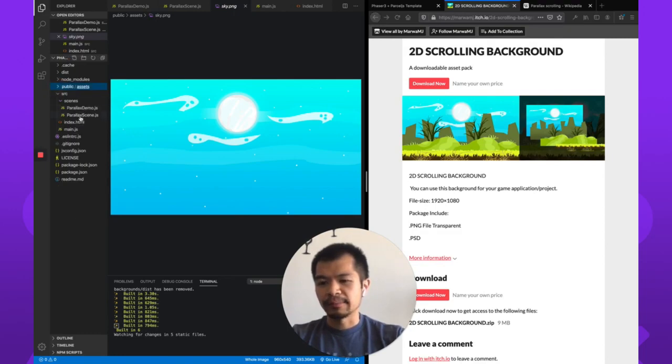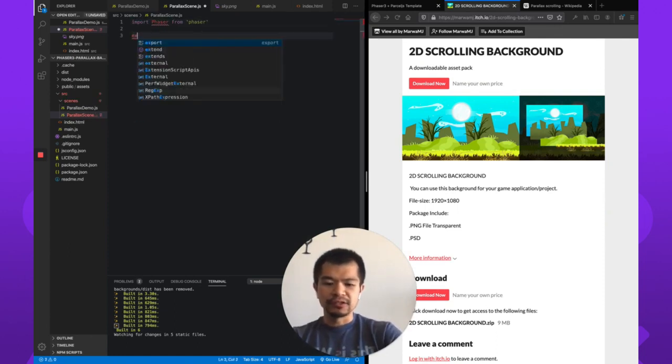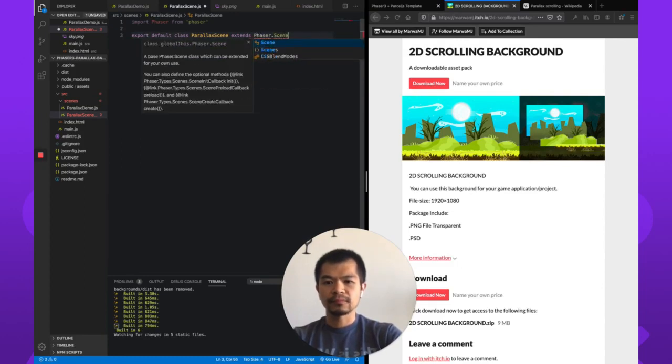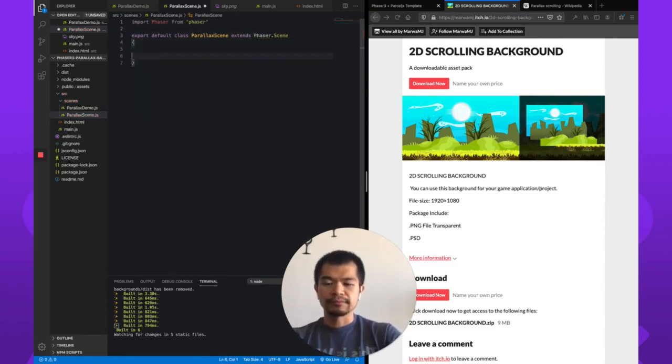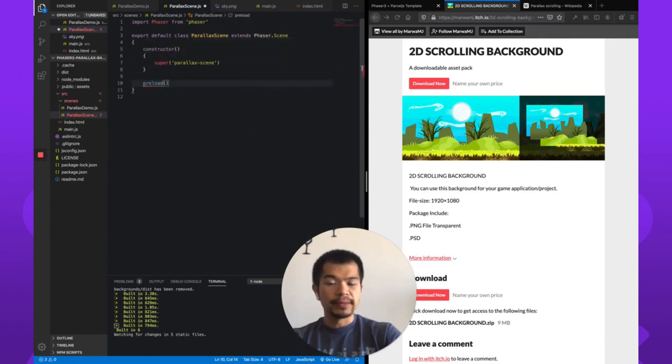Now, here's our parallax scene. So let's create a scene. So let's say import Phaser from Phaser. So this is relatively standard. We're going to create a new class called ParallaxScene, extending from Phaser.Scene. Let's give it a constructor, super ParallaxScene. Then we will have to preload our background images, and then we will create them in the create method. So now we've got our scene.